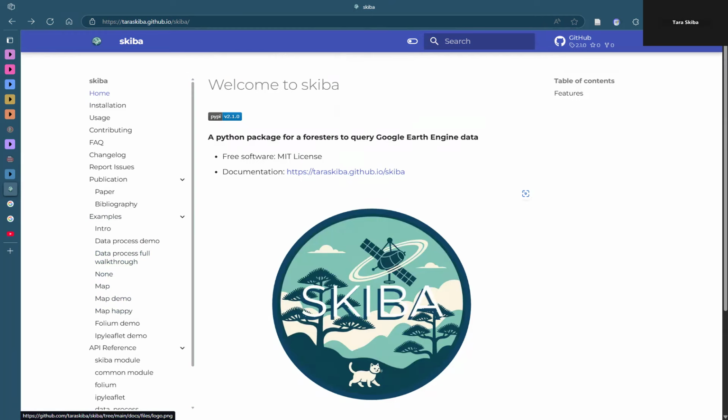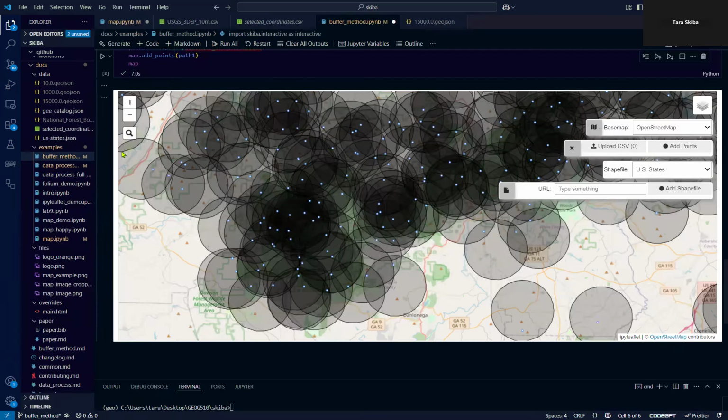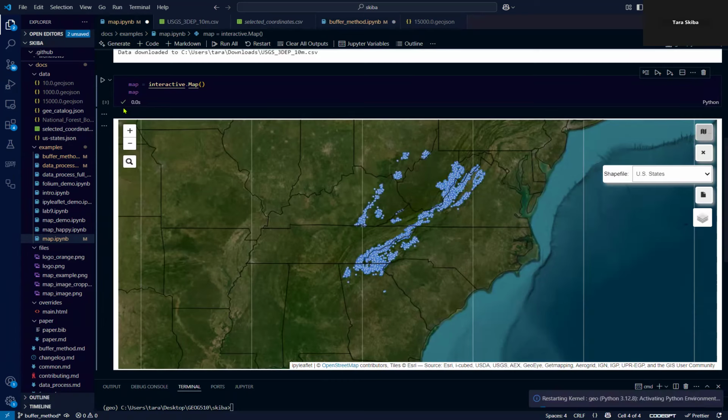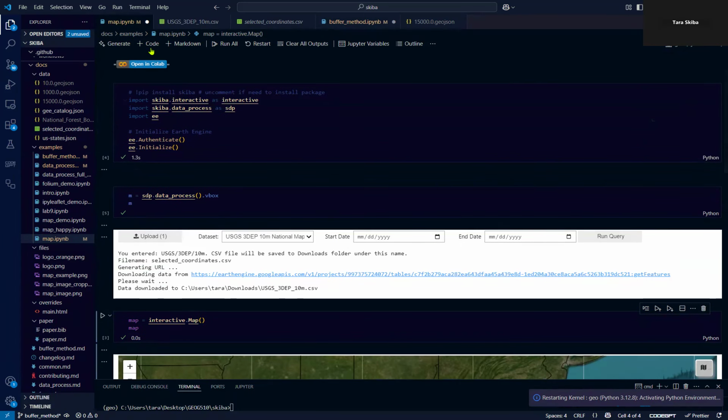Let me go ahead and switch screens. Okay, sorry, I got a little bit ahead of myself over here. Let's start with this Jupyter notebook called Map.